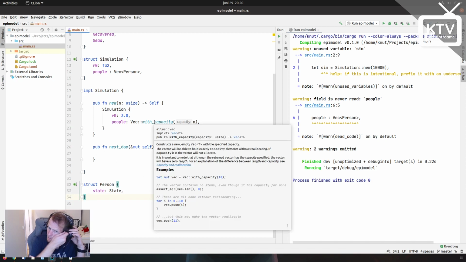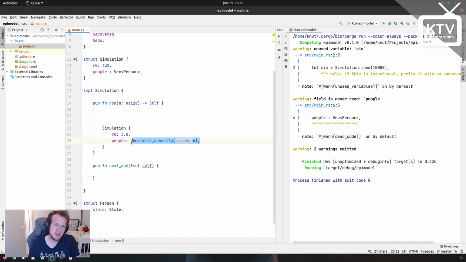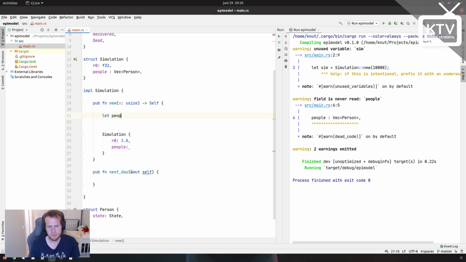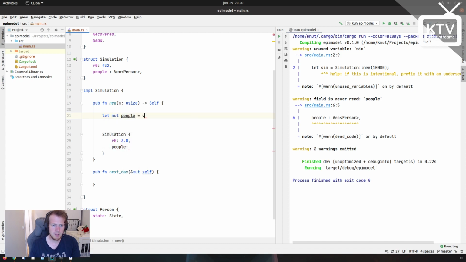What we can do is simply create a lot of them here in the simulation function for now. We're going to take this vector out. We're going to say let mut people, a mutable list of people, and that is a Vec of Person. We want that to be an empty vector. No, we actually want that to be a vector with capacity of n, because when we create it with a certain capacity, then it allocates that memory up front.